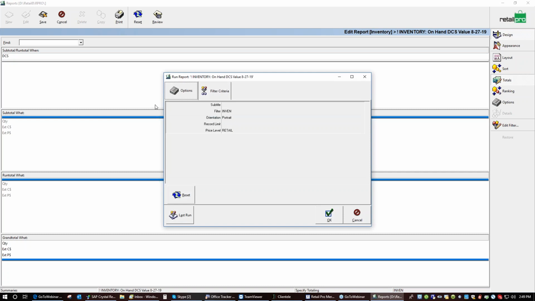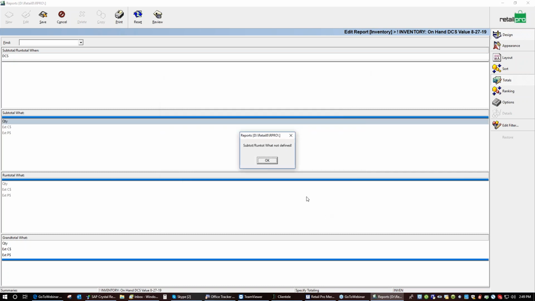I do this, and then I click on print. Now it says subtotal, run total, what, not defined. So I look to the subtotal what or the run total what. I don't have anything above the line here, even though I told the computer when to give me a subtotal. I didn't tell it what to give me a subtotal on. So if you ever get this message, either one of those variations, that's exactly where the problem is lying.